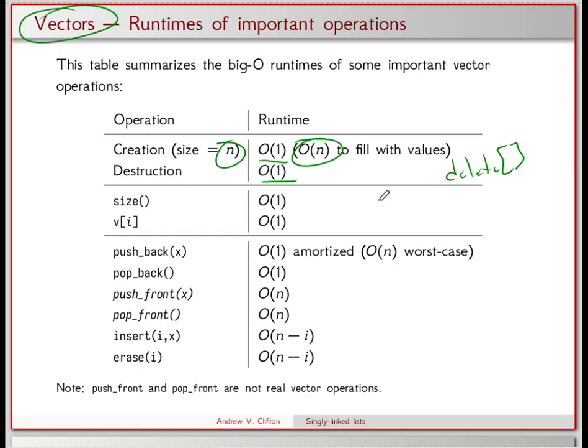Vectors store their size. We have that int sz variable. So the size function just returns that. That takes a constant amount of time. And under the hood, a vector is just an array. So to subscript on a vector is the same as an array. It's just O of 1 time.